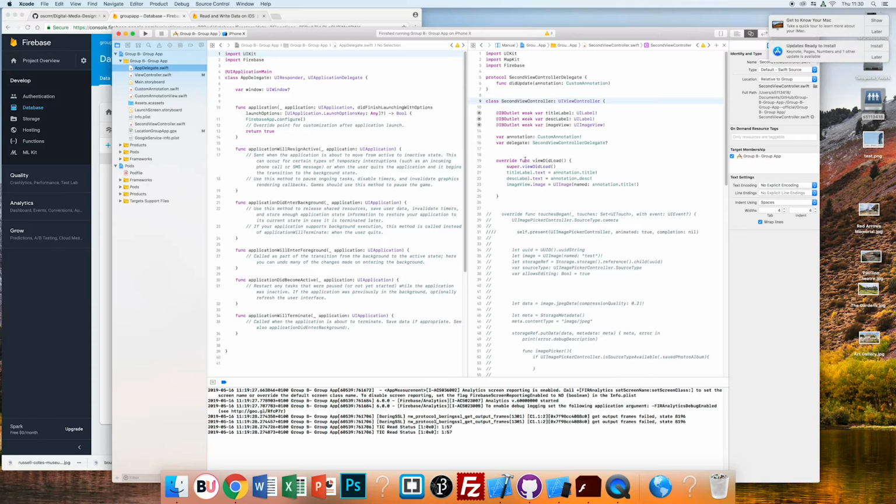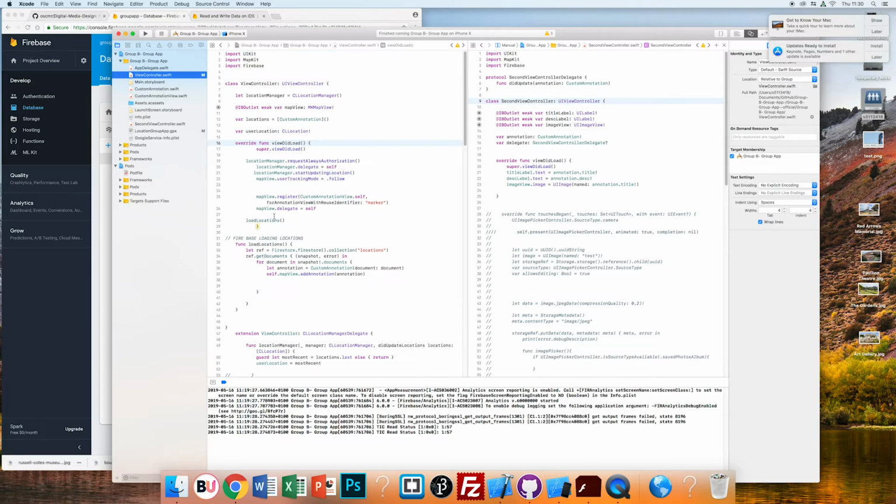A very significant class is our main view controller. This is where the majority of the app functions. It has our location manager delegate, map view delegate, and second view controller delegate. As well as this, the code within the class loads locations from Firebase, as seen here.